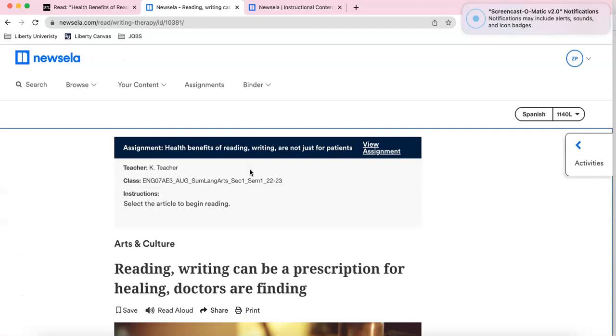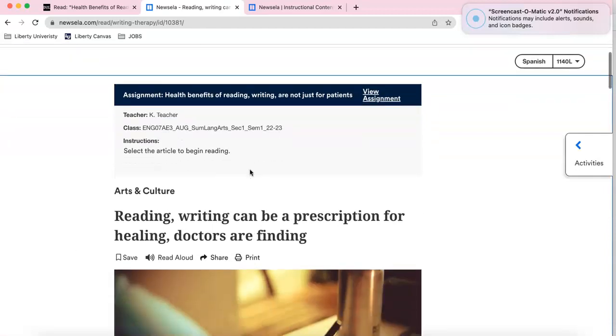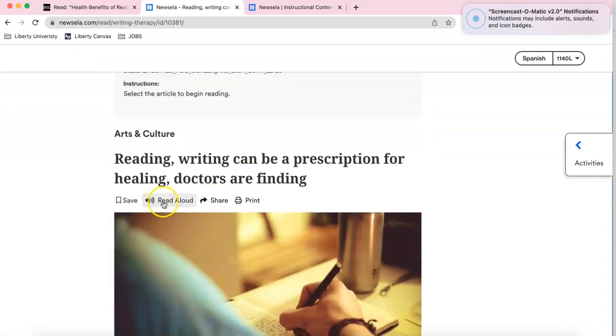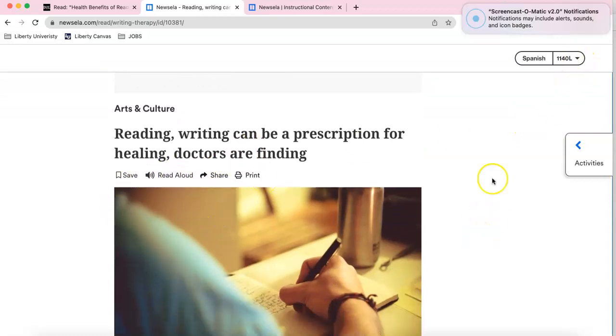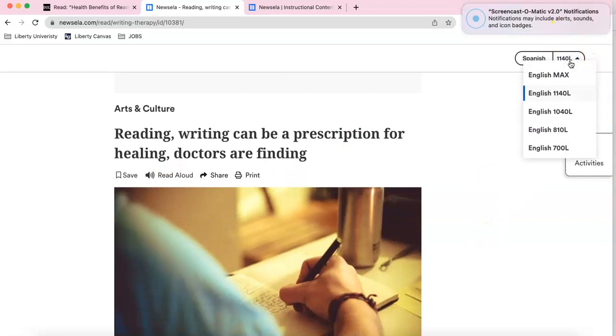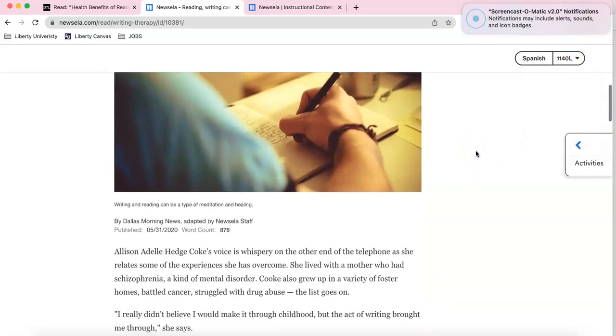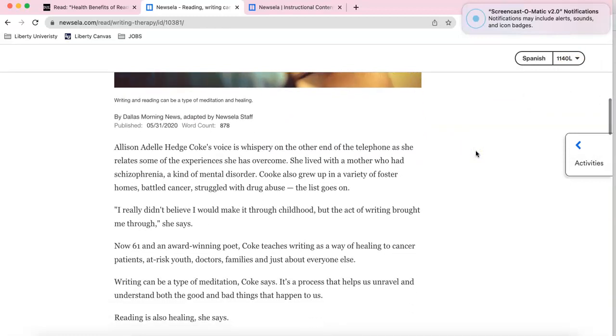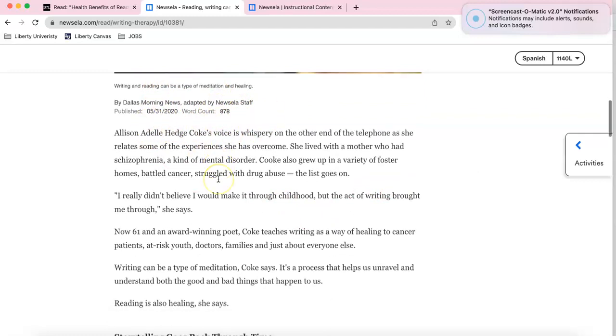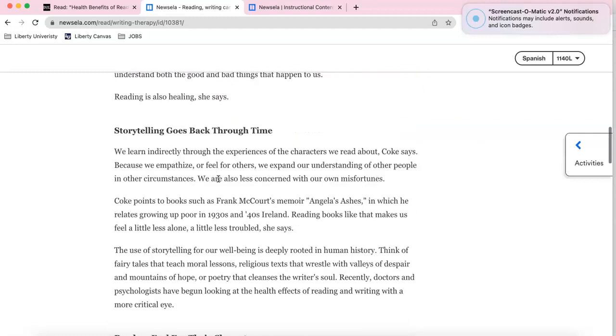Now you are reading the article that's assigned for lesson 1.01. You could read it aloud. I wouldn't recommend changing the Lexile level over here on the right. Leave it how it is. All right, now I'm going to go ahead and read through this article by Dallas Morning News, adapted by the Newsela staff. All right, so I'm reading through this whole article.